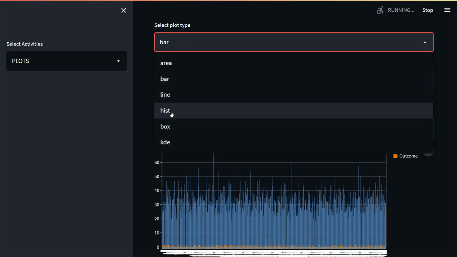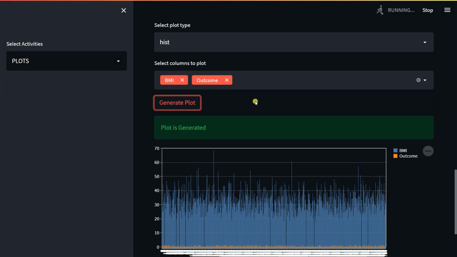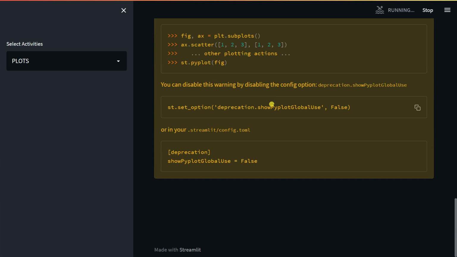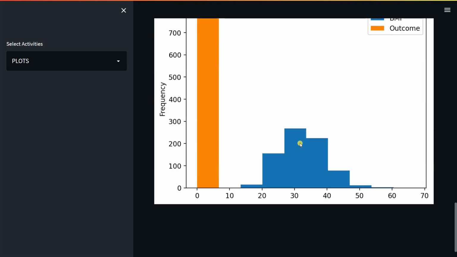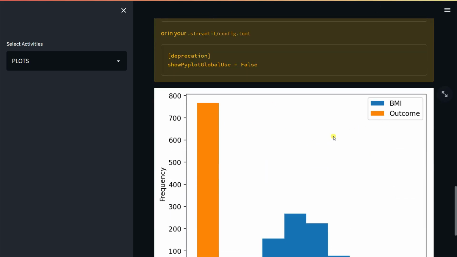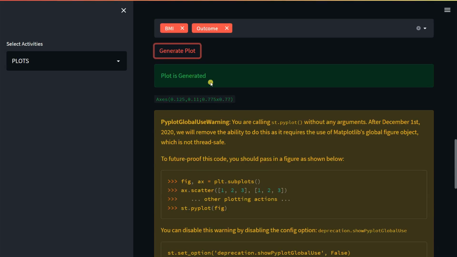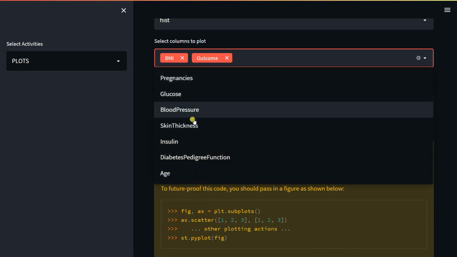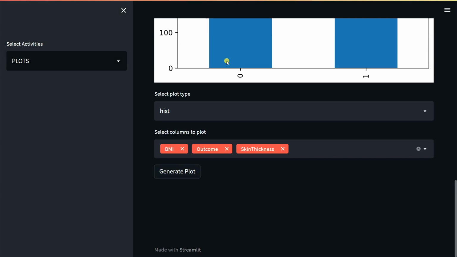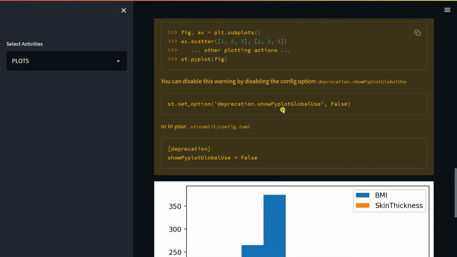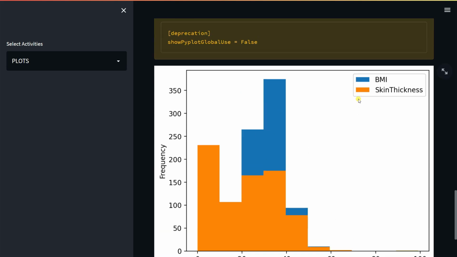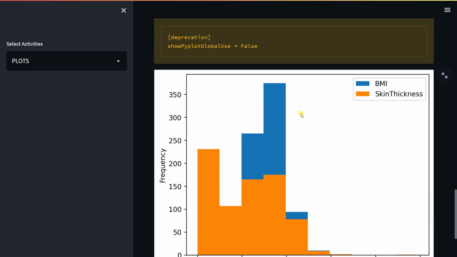And let's check the histogram. Let's generate the plot. It will show the histogram. Yeah, you can see the histogram. This was the outcome. This is the BMI. Let's say I'm going to select another one, skin thickness. I'm going to close the outcome and click generate plot. Now let's see, the plot is generated. You can see here, based on the BMI and the skin thickness, it generates the plot.